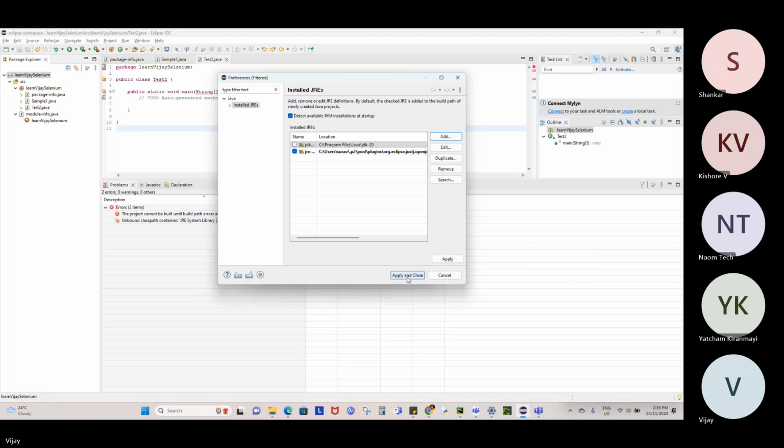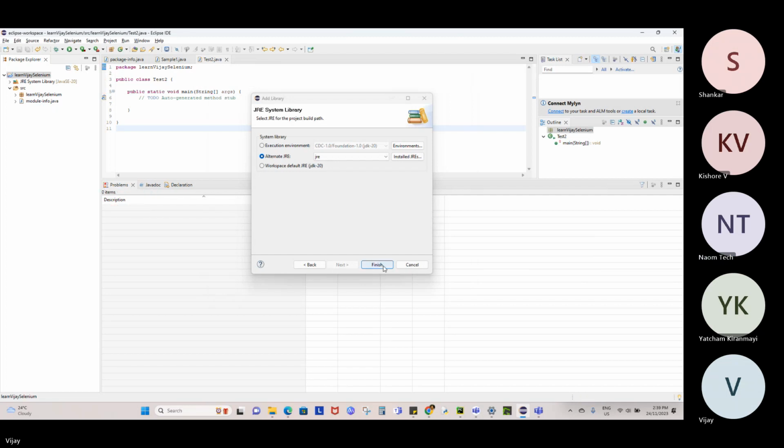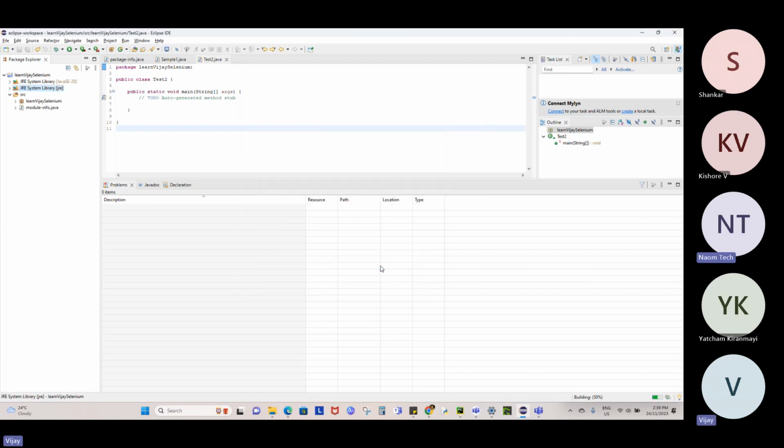Okay. Apply, then select that JDK, remove this JRE. There in the install JREs, check that first one and uncheck the second one. On the left, you can see the checkbox there. Yeah, click on apply and close. Now run your program. I believe your errors are removed now, if I am not wrong. Finish. Errors gone. See, right?